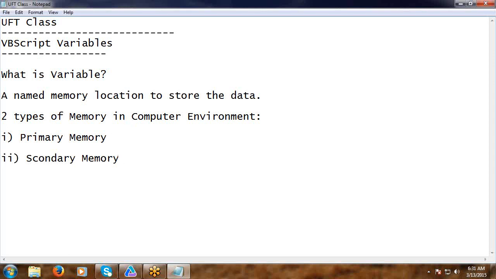Primary memory means RAM, random access memory. Secondary memory, ROM, for example, HDD, hard disk drive, CD-ROM, DVD, USB drives, etc. See, variables are stored in primary memory, not in secondary memory. Next, lifetime of variable. While script execution, they load into primary memory. After completion of the execution, they are removed from the RAM.